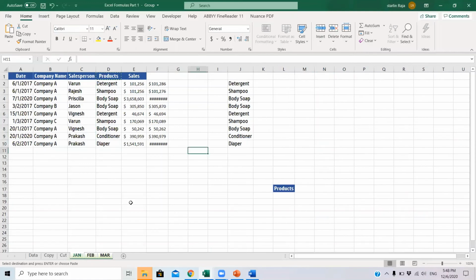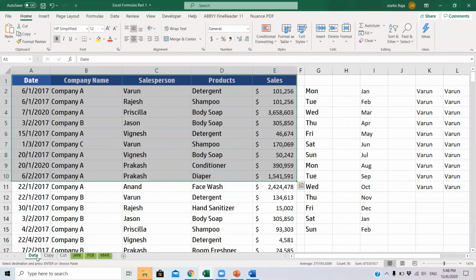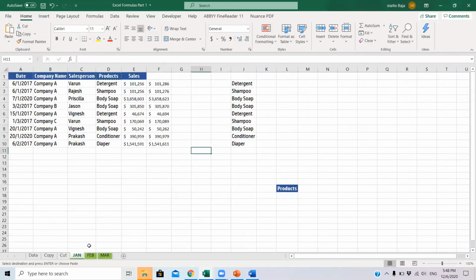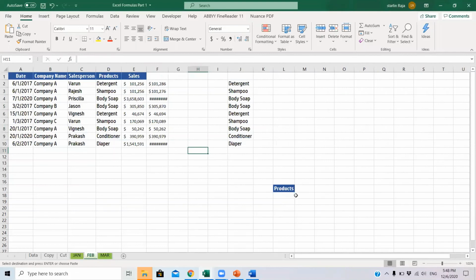Okay, so now let me ungroup it. To ungroup, we just need to use any other tab. So I'm clicking on the data tab. So the ungroup has happened. Jan is the tab where we did all the changes here. Now let's go and see the Feb. You can see here everything has happened in the same pattern. Similarly for March as well.